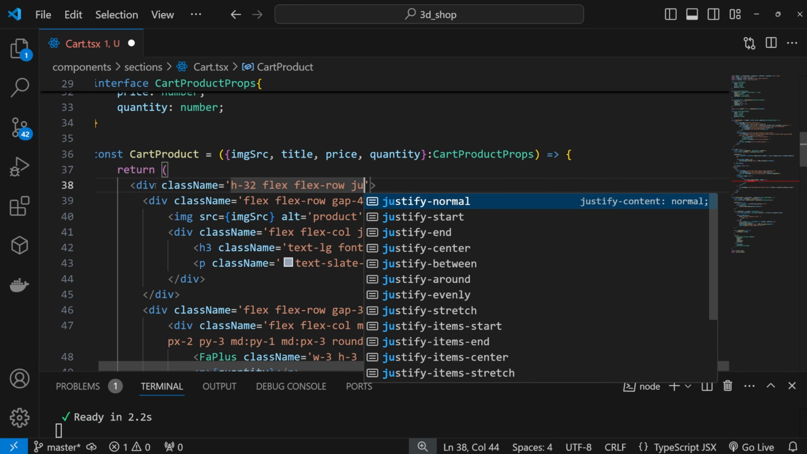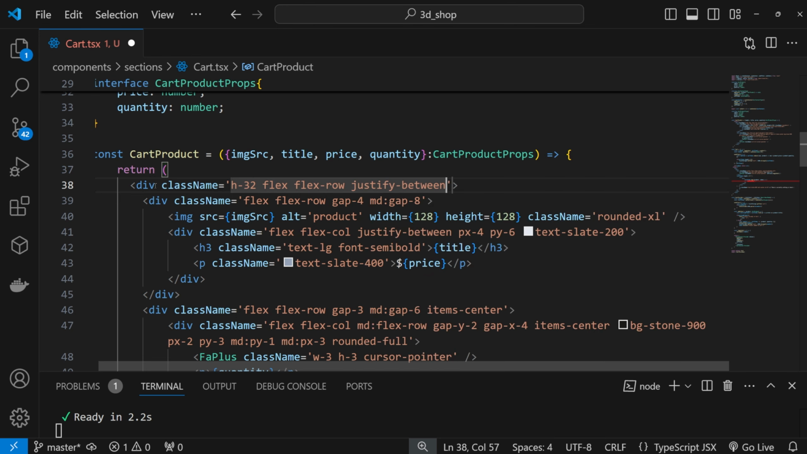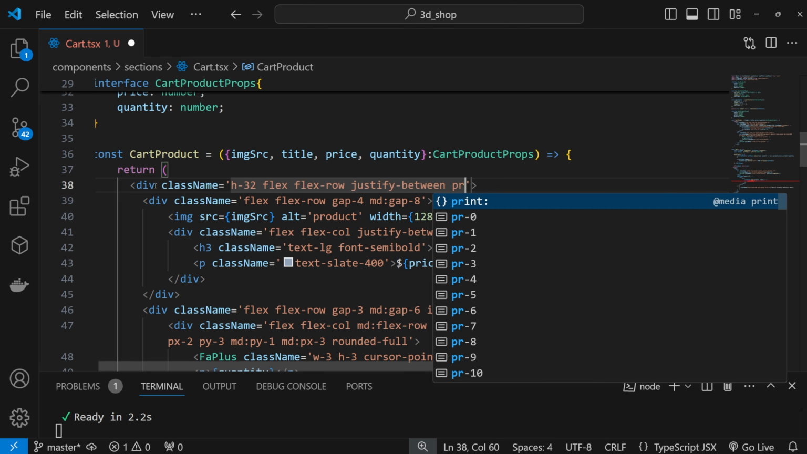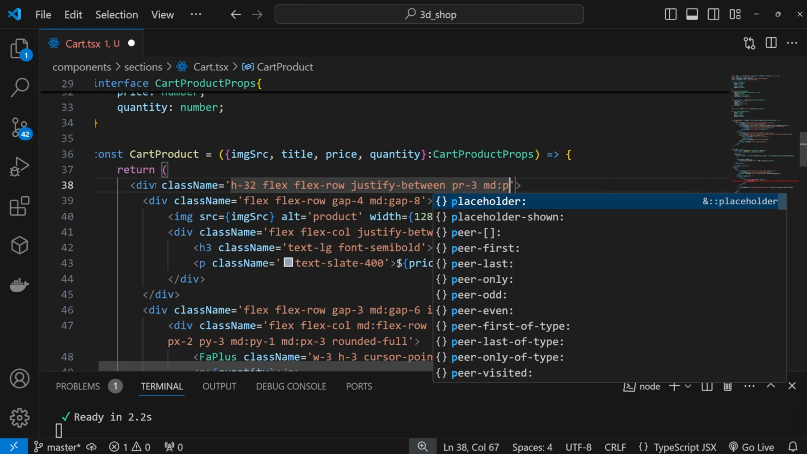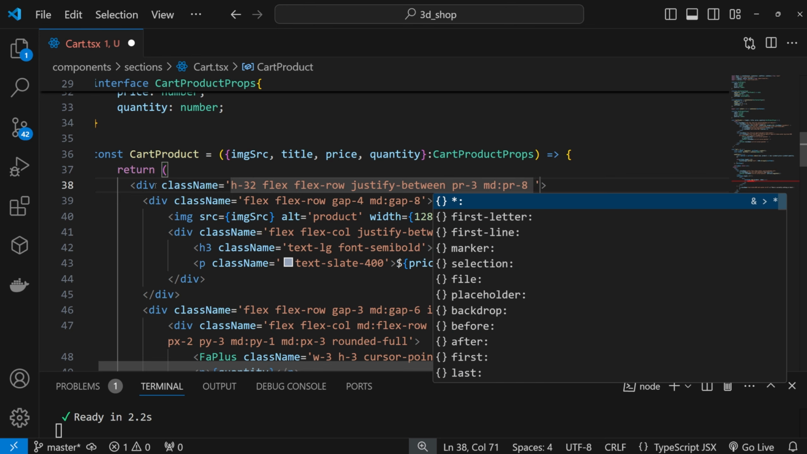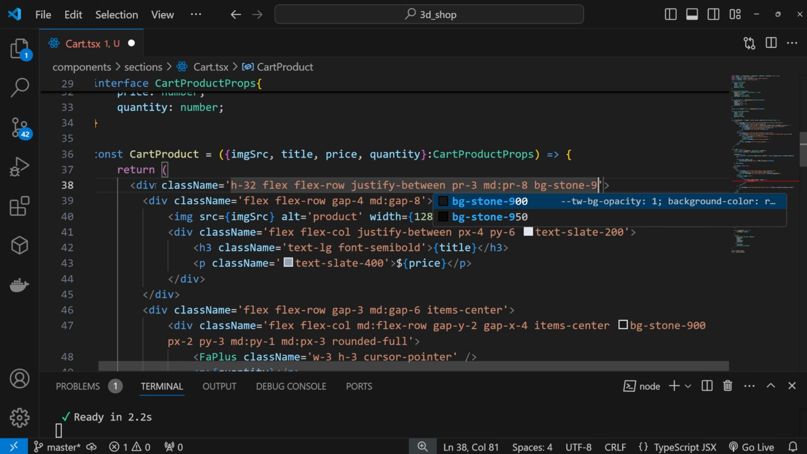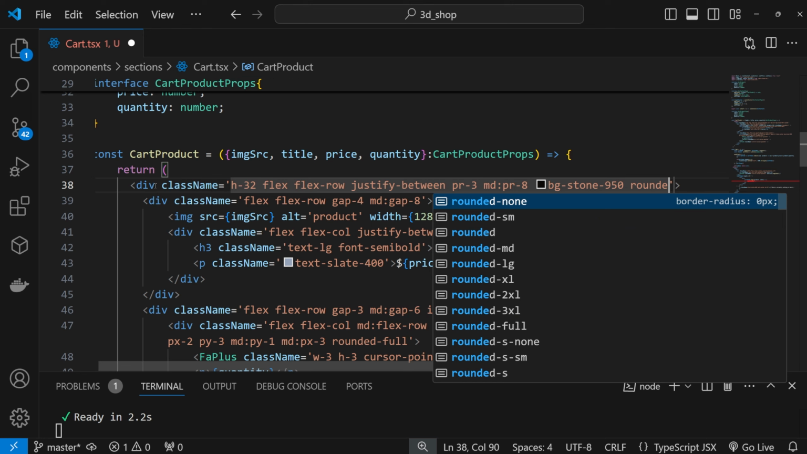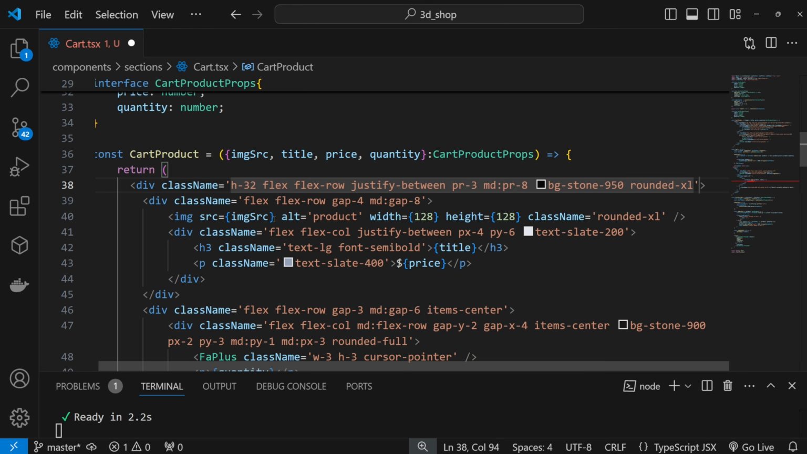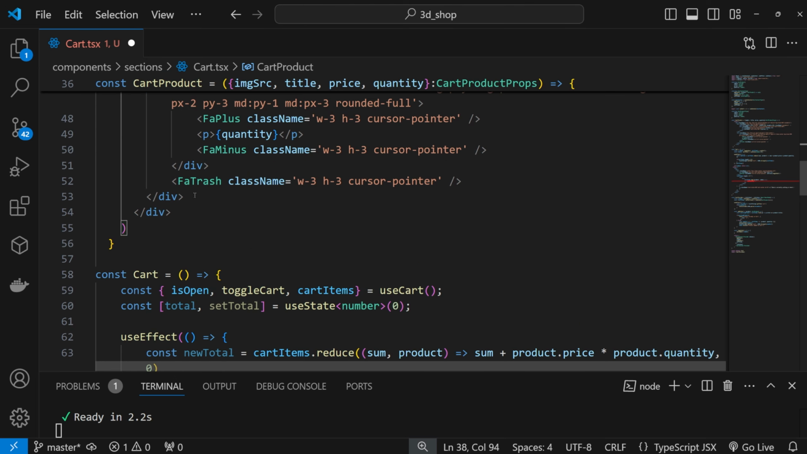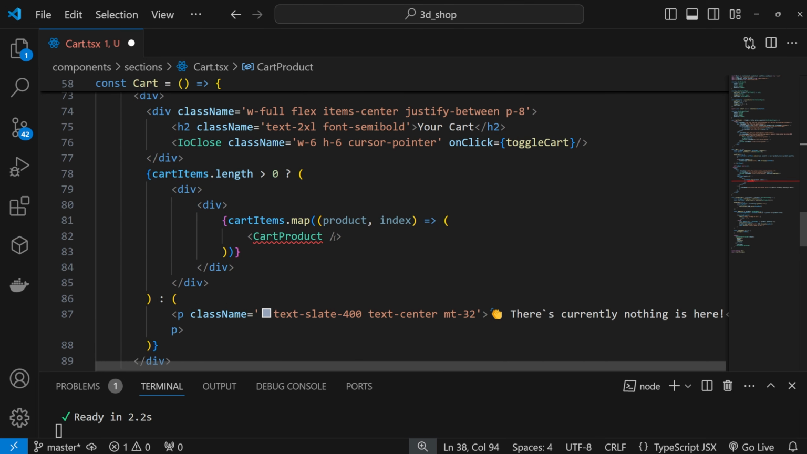After this, justify between, like this, and padding right set to 3, but in medium screen size and more we want padding right equal to 8. Also background tone set to 950, and also rounded XL, like this. So with that done, now we can return and add necessary properties to our card product.